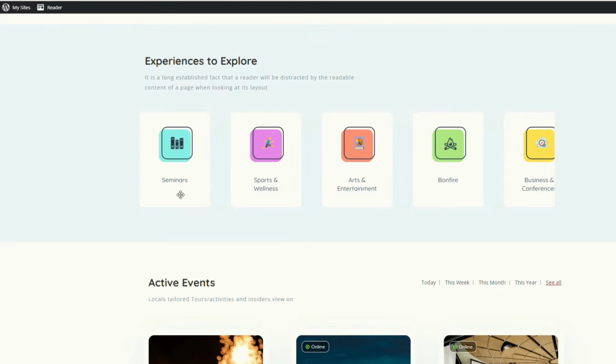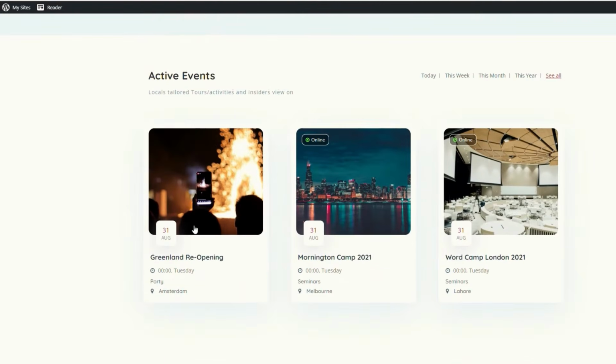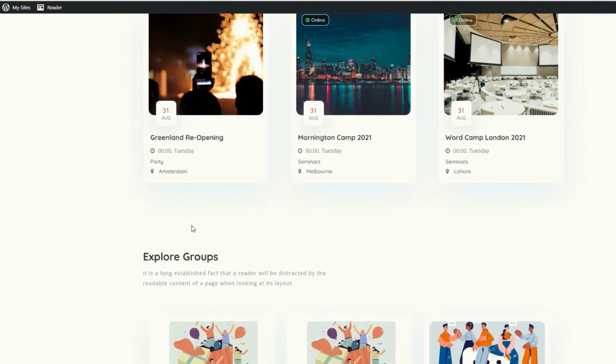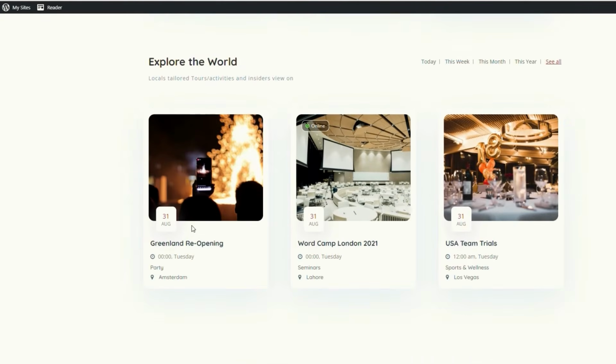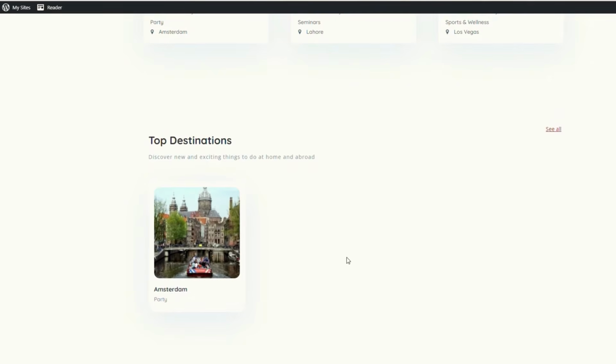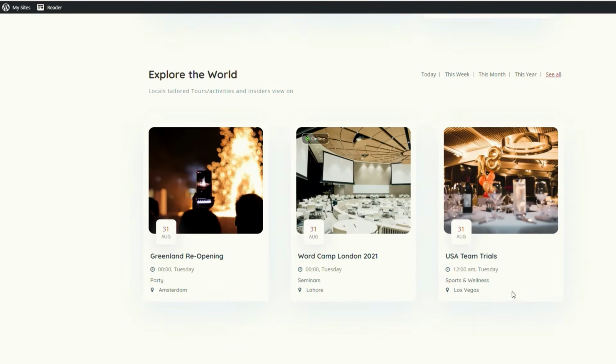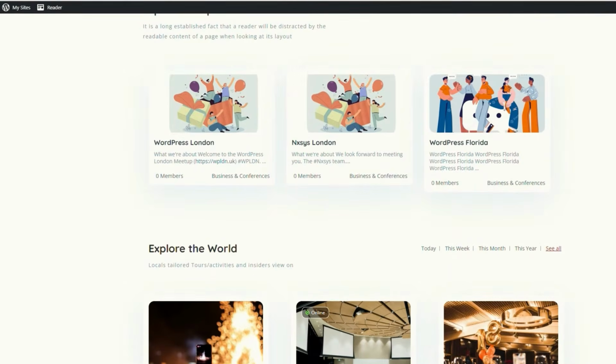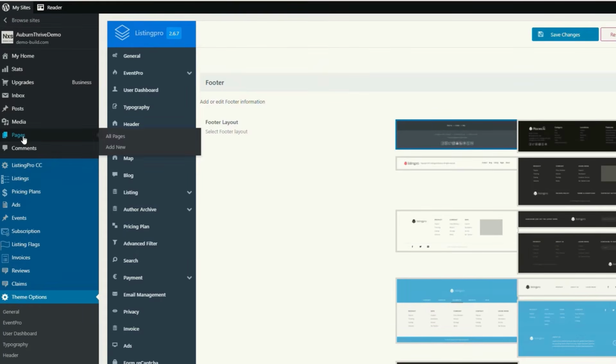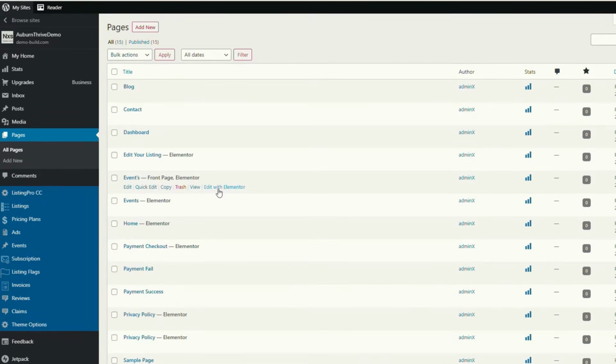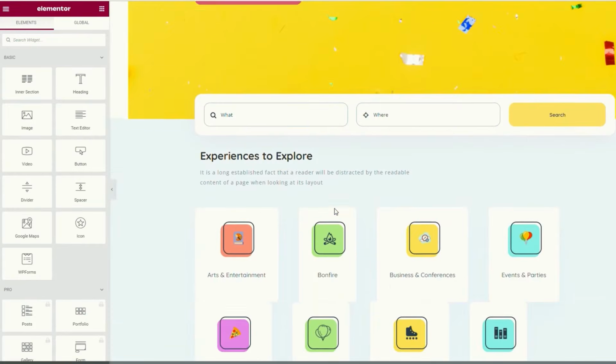Okay, so next we're going to take a look at some of the sections on our home page of the Events Pro, and we will add some other maybe destinations into here and change these around. So let's jump back to our admin. We'll go to pages and we'll edit the front page with Elementor. And now that we're in here, we can just scroll down.